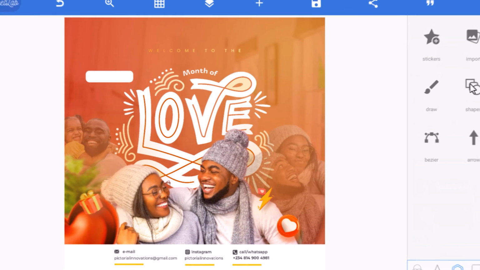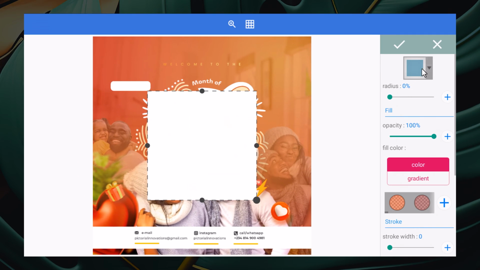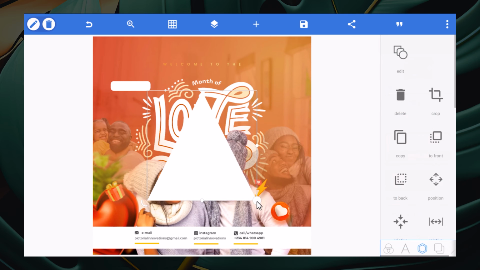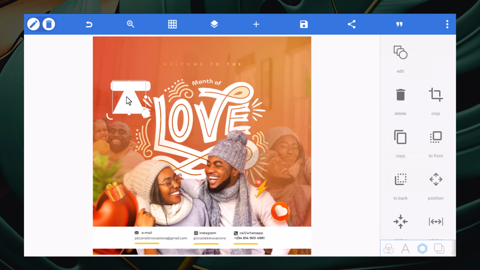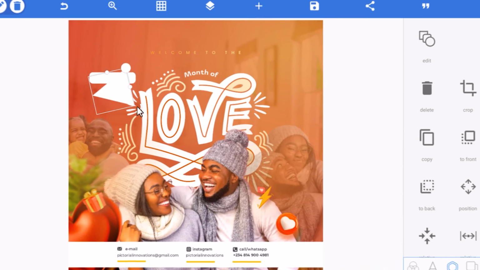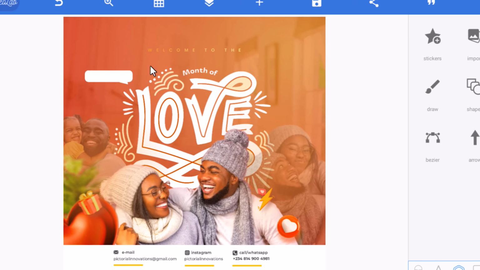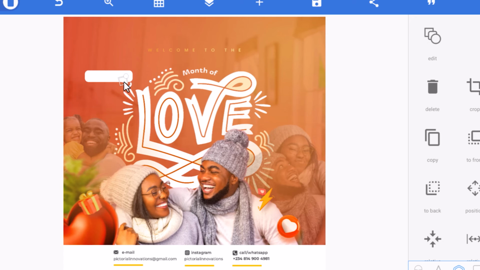So the next thing I want to do, I want to go to shape again, but this time I want to choose this rectangle. Then I'll click OK. So what I want to do, I want to bring it here. Then I want to make it small so that it seems like that rectangle is pointing, something like this. So I have something like this.